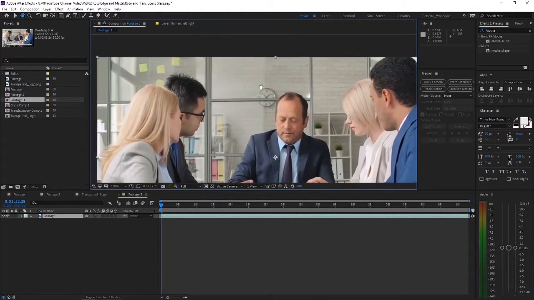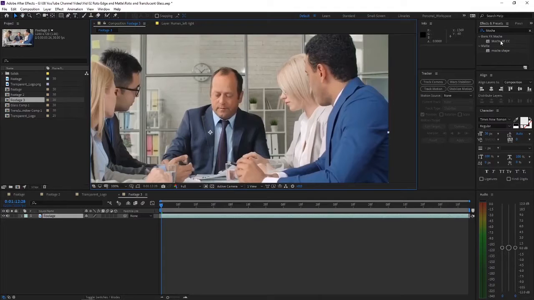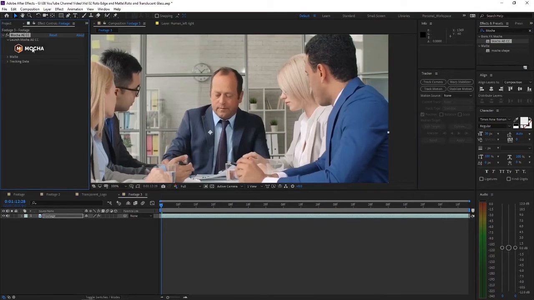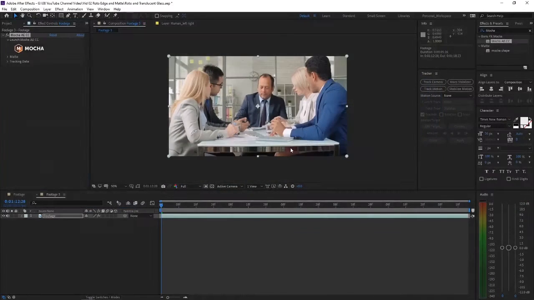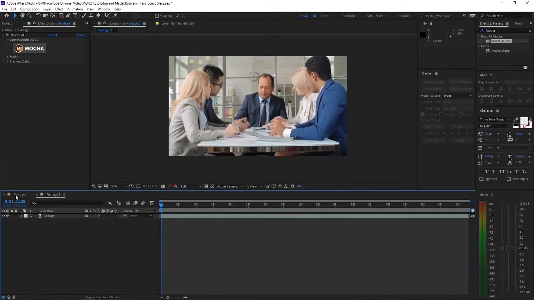Okay, let's take a look at what I have done inside of Mocha AE. We're just going to drag and drop this effect onto the footage, and we can press this little button right here, and it will take us into the Mocha AE UI. Now that we're in Mocha AE, we can see that we don't have any tracks available around the human. It is because I've done my tracking in my previous project, and we're just going to dive in and take a look at that. Let's close this and let's head back to the footage.